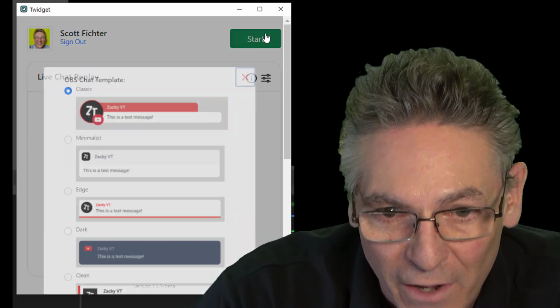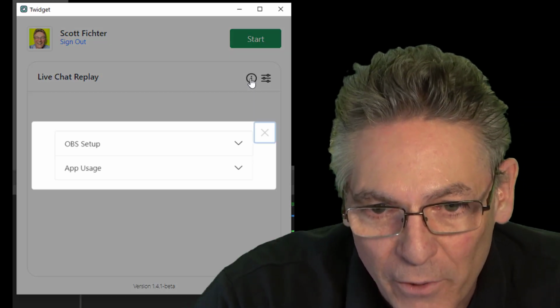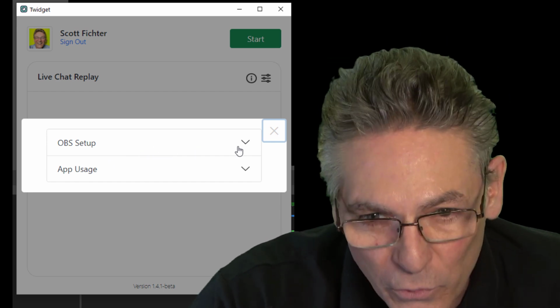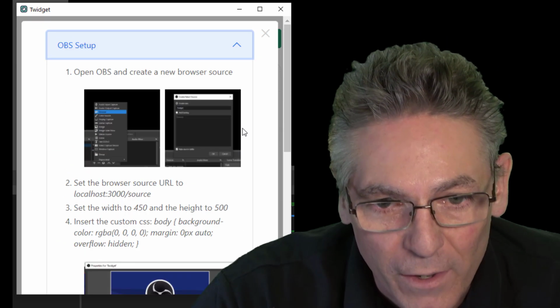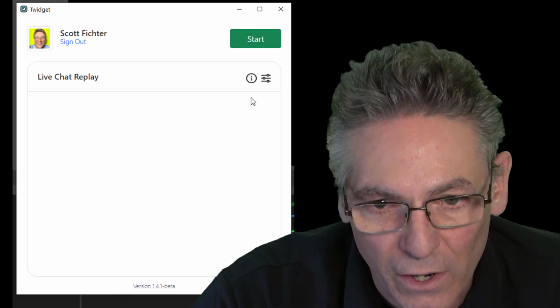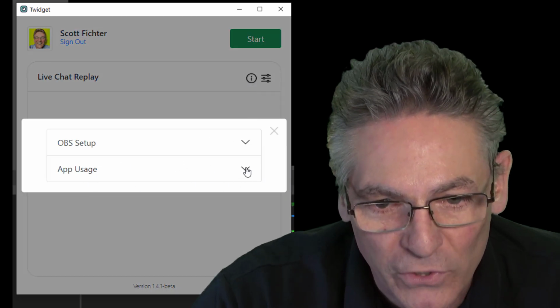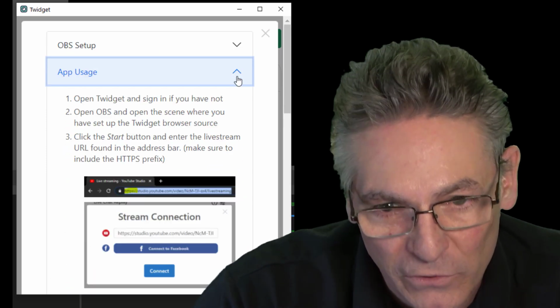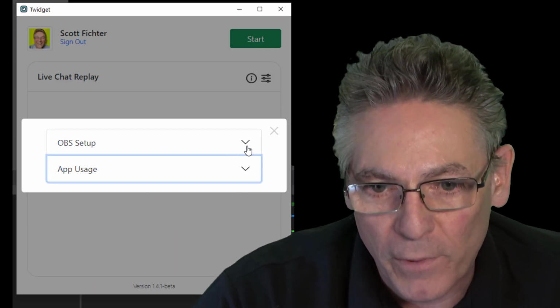So let's click out of this, and now let's click this little eye right here, and we have instructions for both setting up the OBS browser source in this clamshell here. And if I hit the X and click the other one, which is the app usage, we have instructions on how to set up the app. We're going to cover this right now, both of these two sections. Let's start with the OBS browser source.